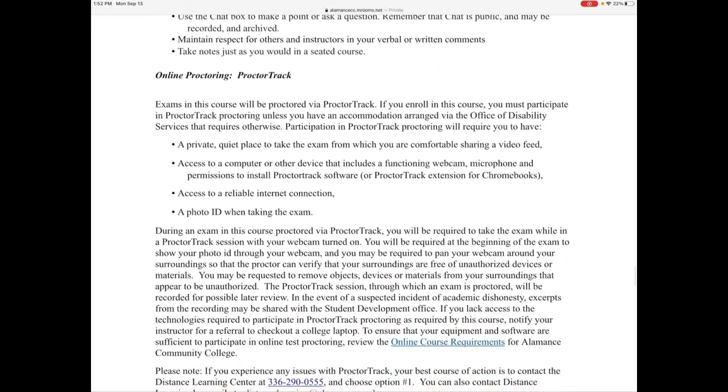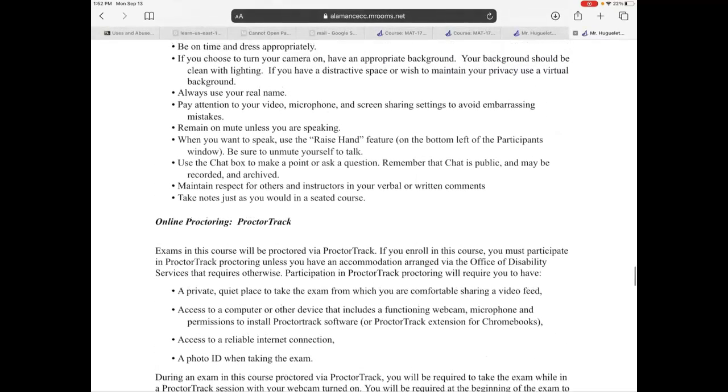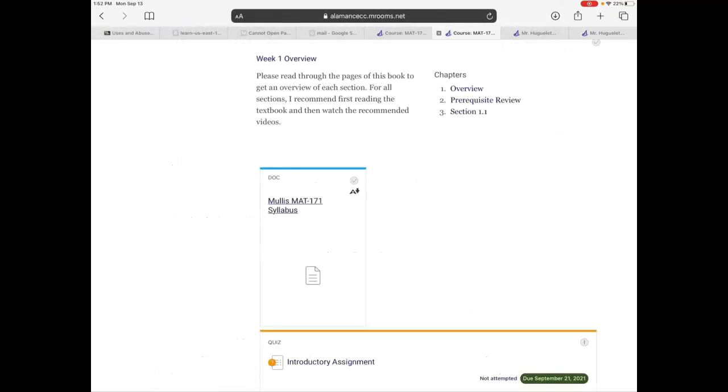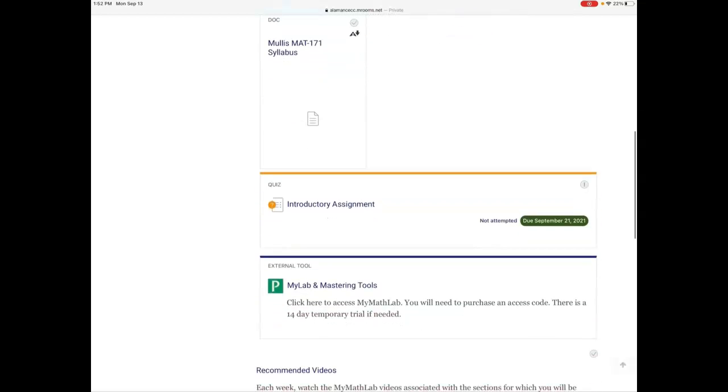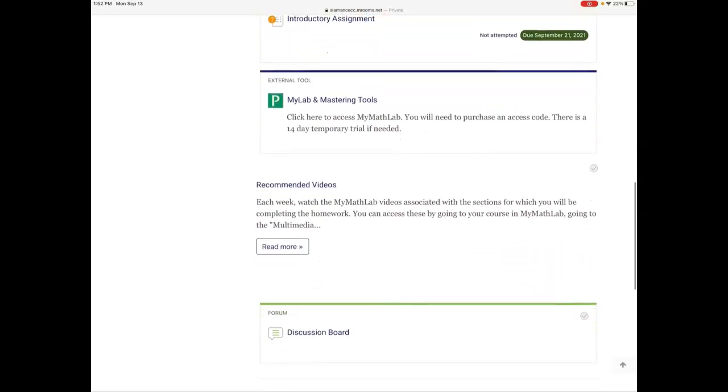Our final exam will be proctored, as I mentioned before. It will be proctored, and you'll need your web camera and a microphone. We use Proctor Track software, and so more information regarding the Proctor Track will be provided to you. Okay? All right, and so that's an overview of the syllabus. Okay? So again, read through that on your own.